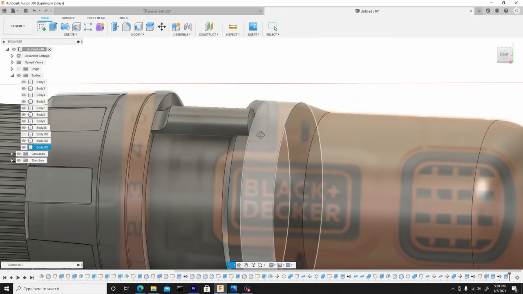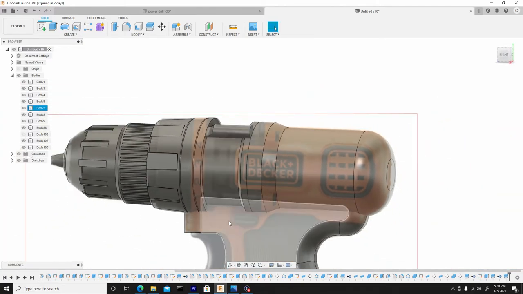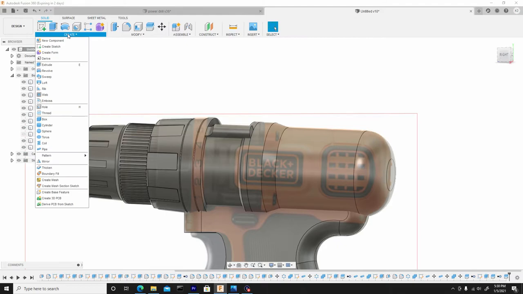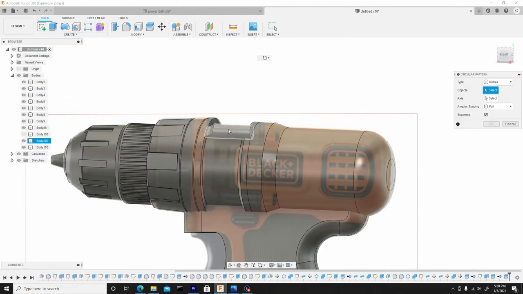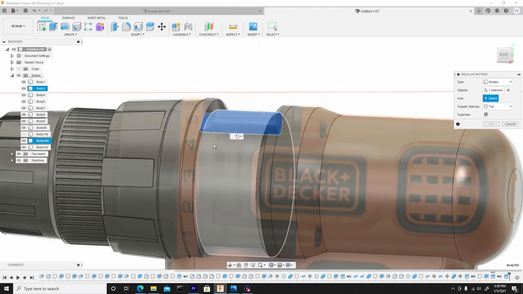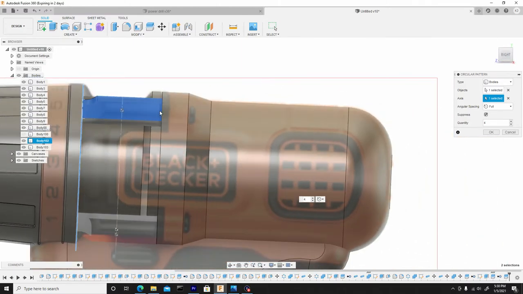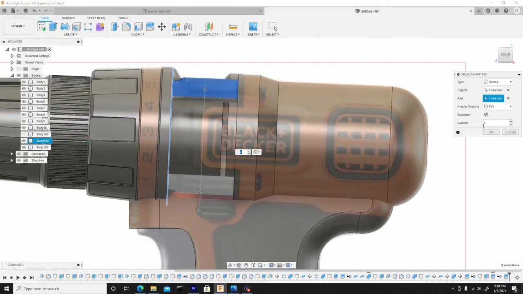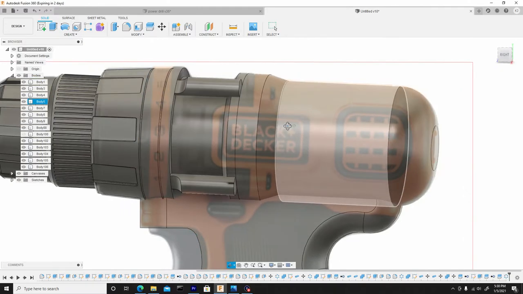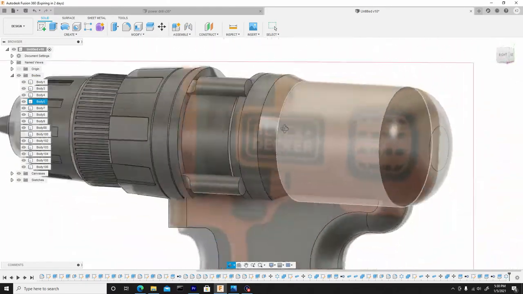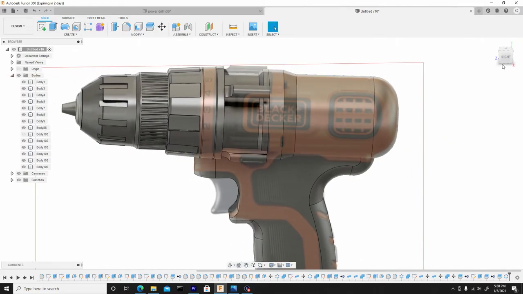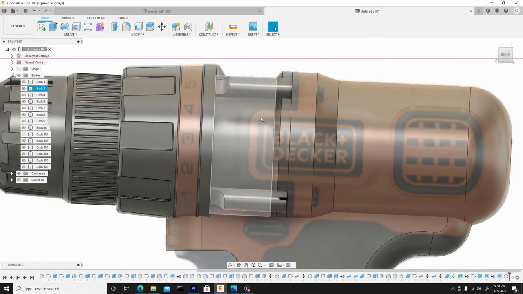So what we can do is start to mirror this or create a pattern. So we're going to create pattern, circular pattern, select our body. For the axes, it will be this ring here. We'll change the quantity from 3 to 4 because we have one on top, one on bottom, and it's mirrored on the opposite end. So we'll hit OK. So we have something like this. We rotate around. And let's hit OK, go back to the right view.